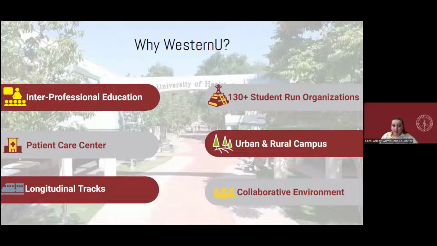Another thing is we have our patient care center right on campus where we see over 10,000 patients in the area, and it really allows our students to work on these patients, work together. It's part of one of our rotations as well. And I'll get a little bit more into that later.